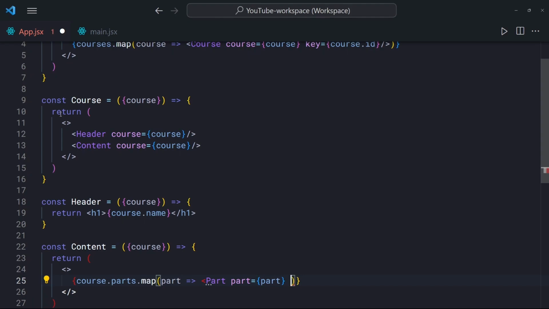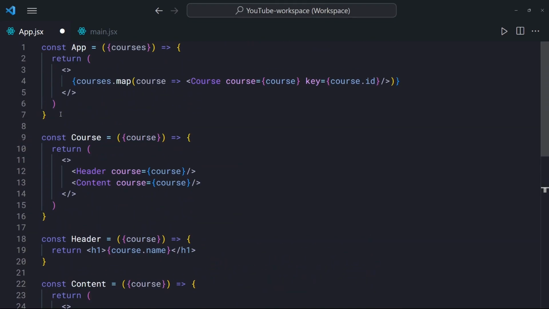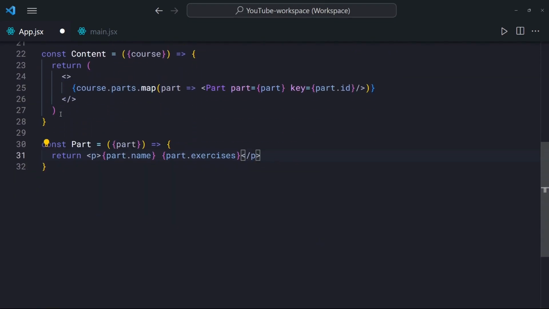Now, since this is a list, we also need a key attribute, and we're going to pass in part.id, which we defined in our collection. And now we can close our component, and now we're going to define the part component. So we're going to have const part. It's going to take an input called part, and in here we're going to return a p tag that displays the part's name, followed by a space and the part's exercises. So now we've defined all our components.